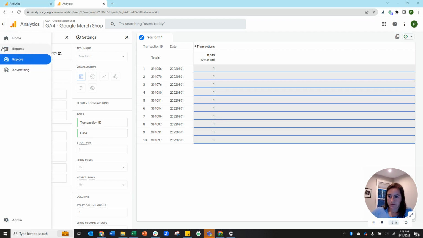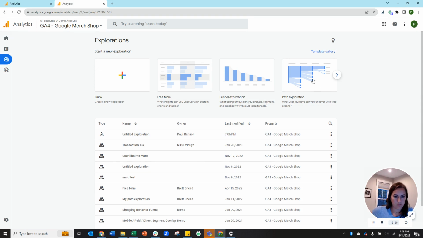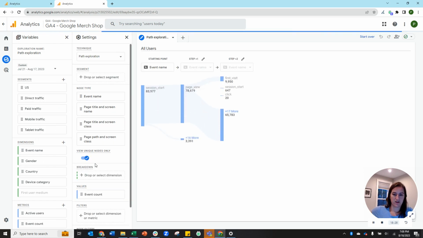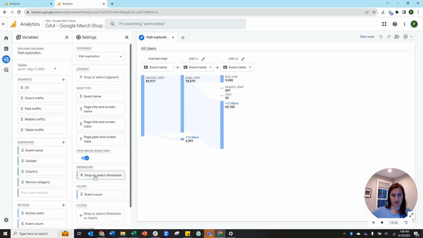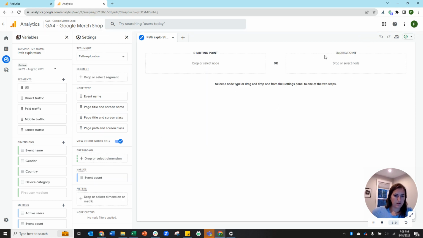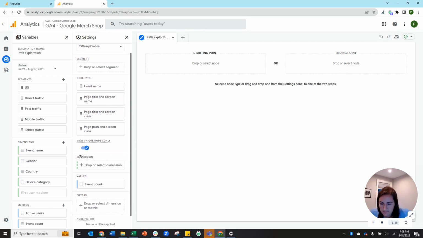All right, now that we went through that, there's one other Explore report I want to go through quickly, path exploration. So let's say, and this again is templated, so there's already some things brought in here as suggestions, but you can start over, which I recommend doing, on this start over button. You can select an ending point and then see how the user got there, which is really interesting. So I'm going to select an ending point of, oops.